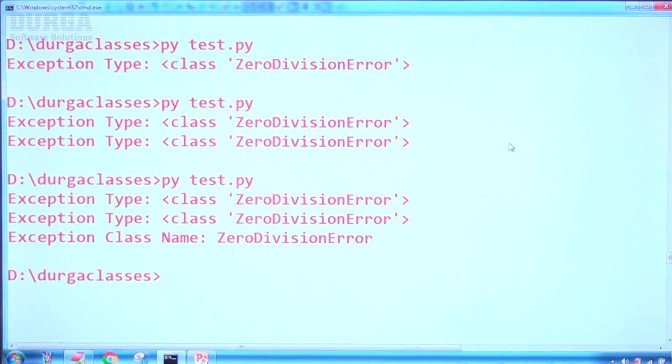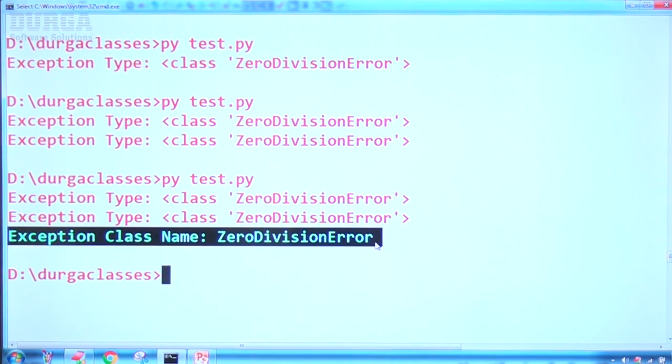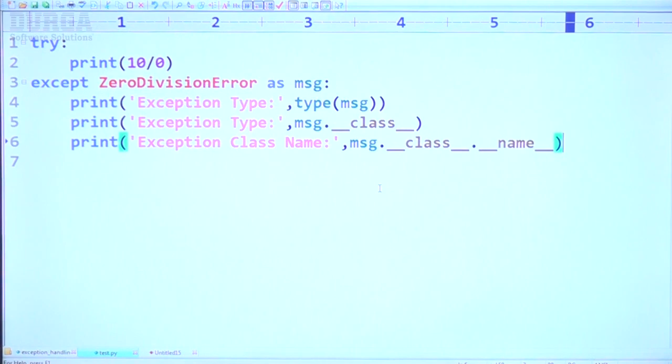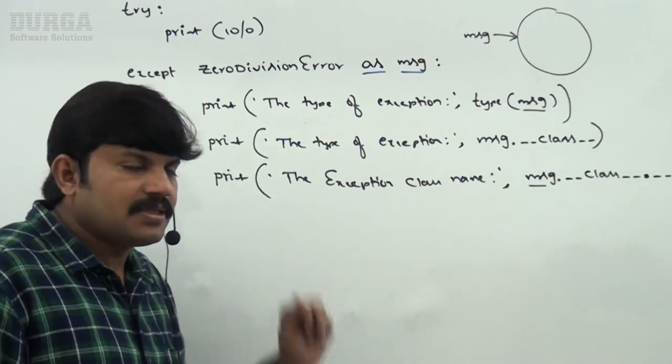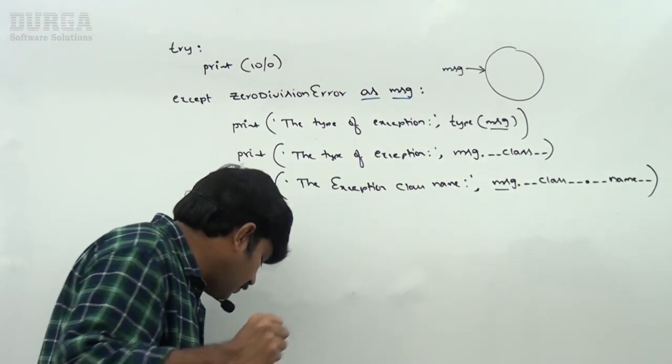Now have a look once. Exception class name: ZeroDivisionError. Are you in the position to understand, right? What is the exception class name? ZeroDivisionError, like this. Well, now I am in the position to print the type of exception and the name of the exception class. Sir, I want the description of the exception, sir.